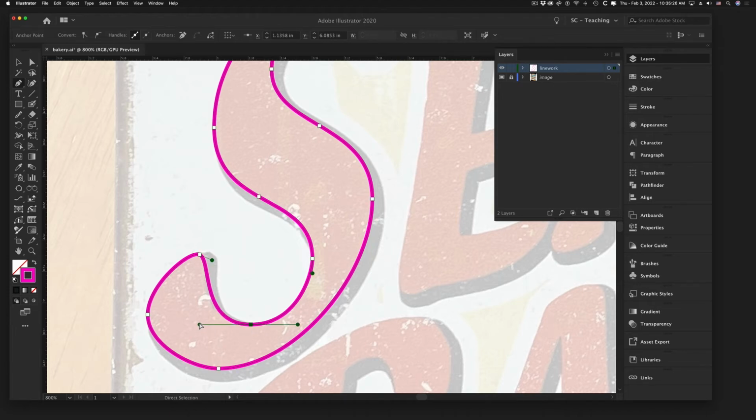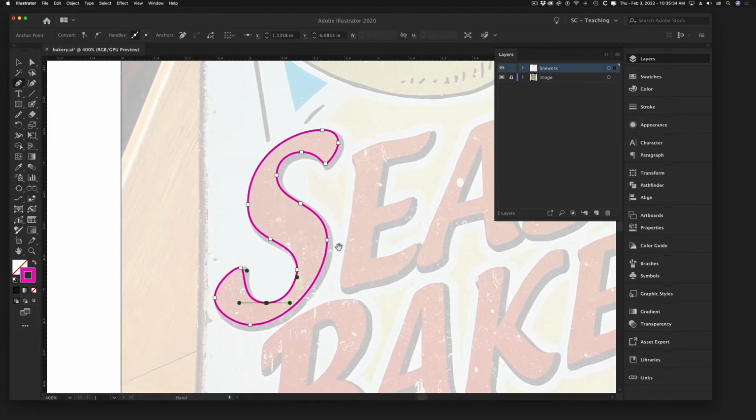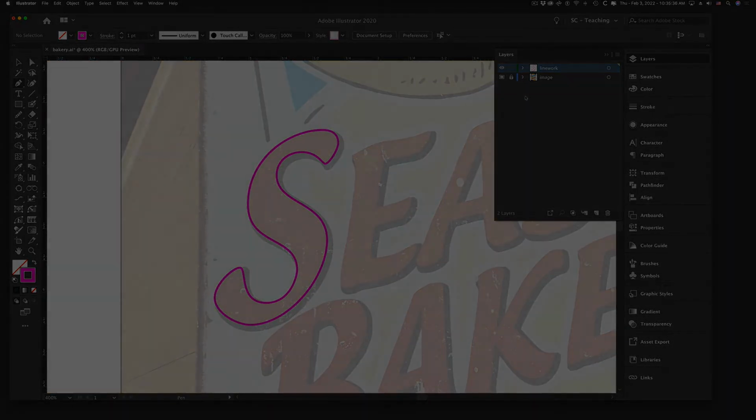All right. Let's see here. Moving that over. So it looks pretty good. It could use a little bit more refining, but that's generally how you do it.